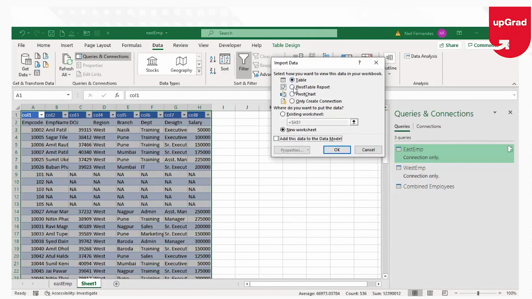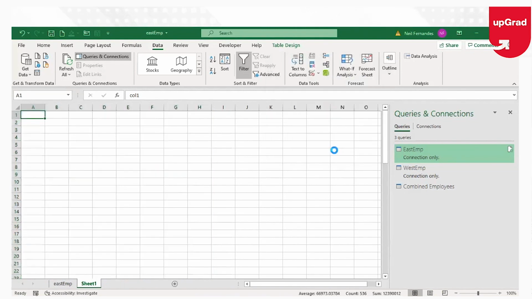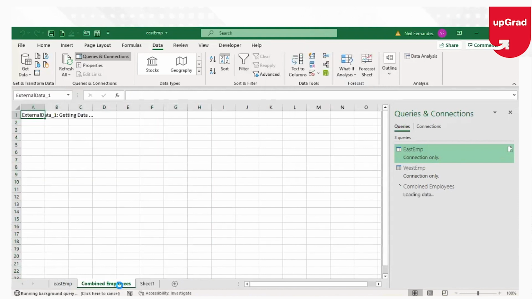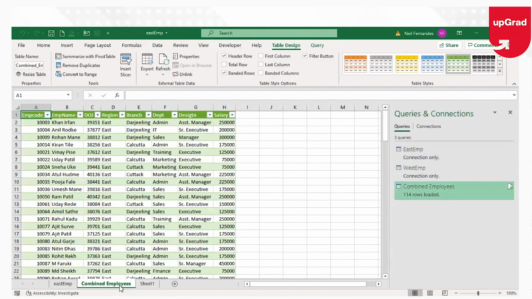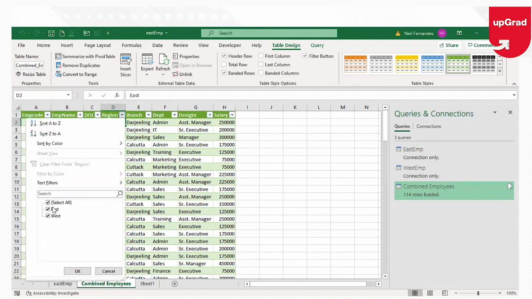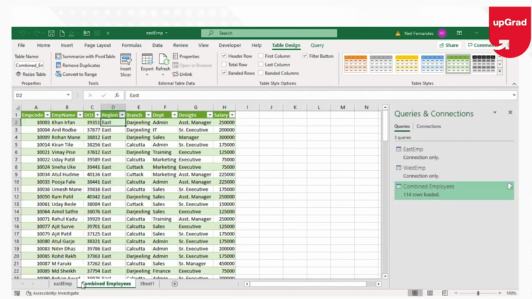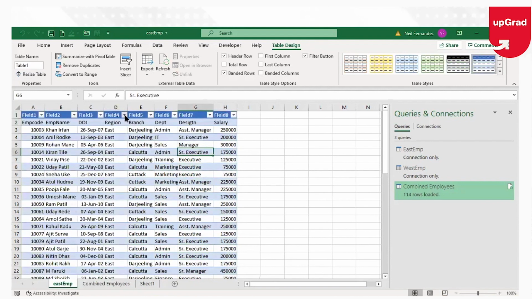You can directly move on to a pivot table report also if you need to. As of now, I'm going to say table and a new worksheet. So it will create a new worksheet for me, which will pick up the name from the name of the query. And this is where you are, which has the employee data for East and West region. You can see that by looking at the region option here. Very easily you can identify there is East and West region. And if you look at only the East employees, you can see that the region is only East. So this is how you can use your append data method to get data one below the other, to combine two different queries or two different sets of data into one.